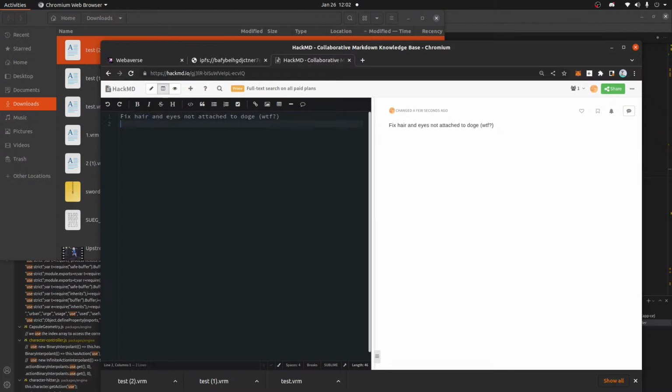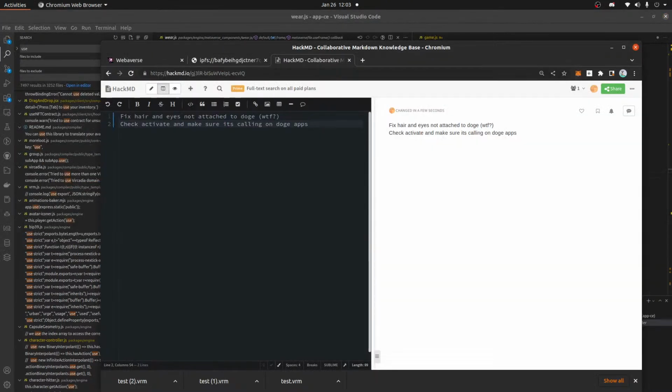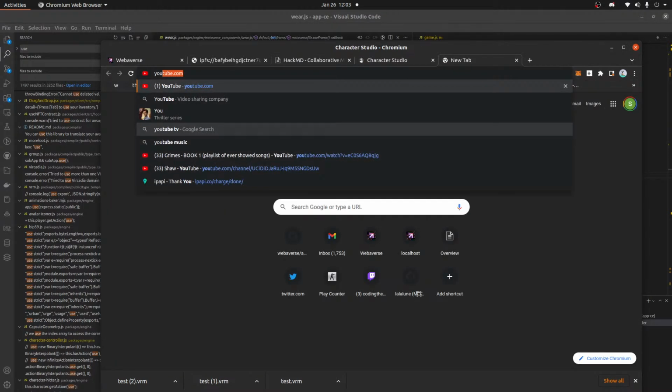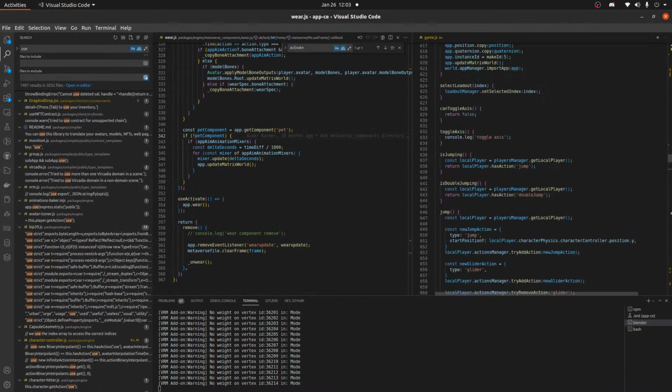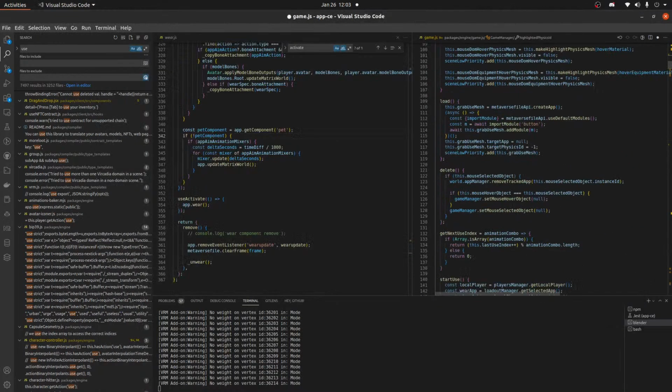We also need to check activate and make sure it's calling on Doge apps. It might be something like... I don't know, it's very strange. Maybe I can pull one of the avatars off of... it certainly works with the character creator avatars. And I have some that we've minted onto OpenSea. I could try those too. That might be another thing we could do just to make sure the thing works.